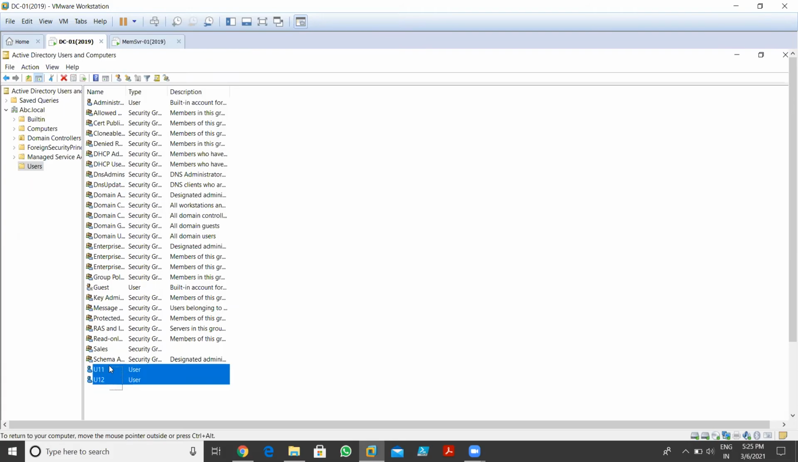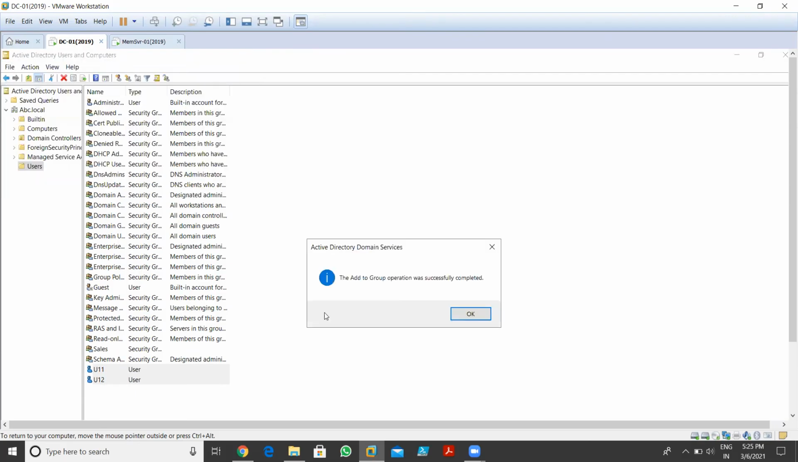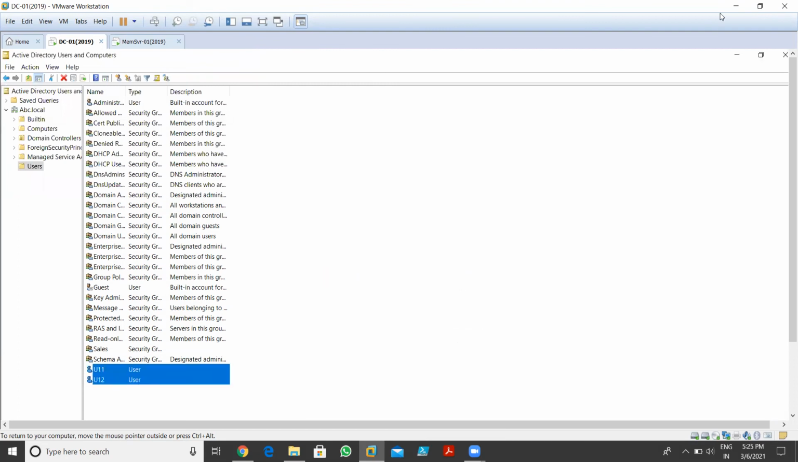Now I'm going to add both these users in the group. So I'll go to Add to Group: select both users, right click and Add to Group. I give a group name. My group name is sales, and click on Check Names. Click on OK, like this. Okay, now I'll minimize this.